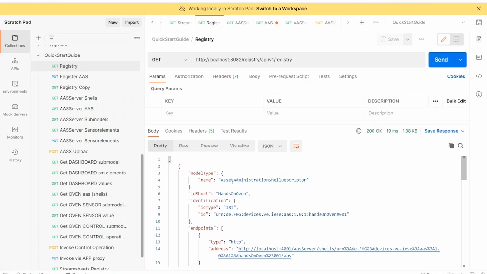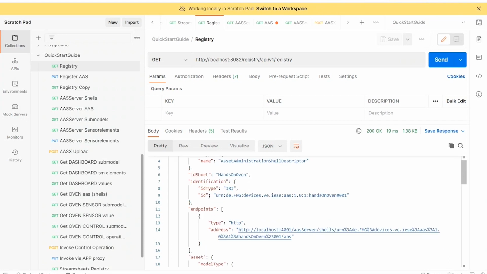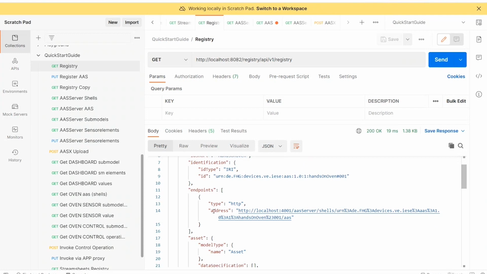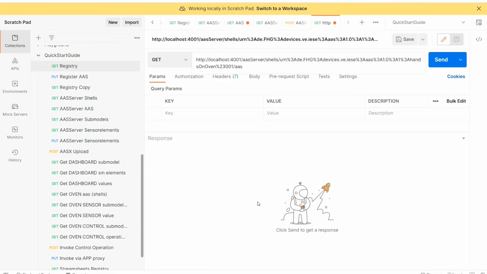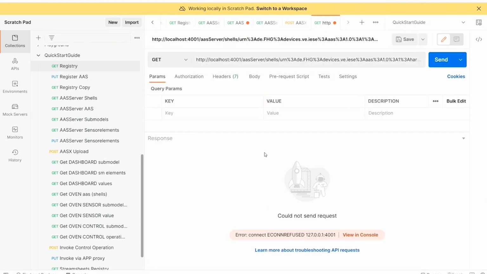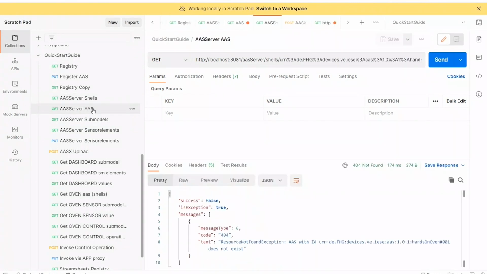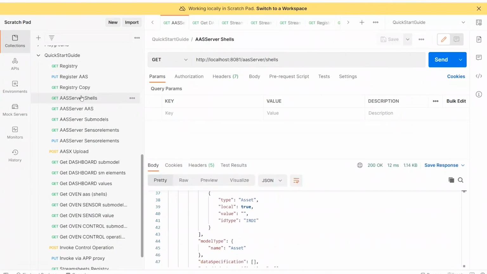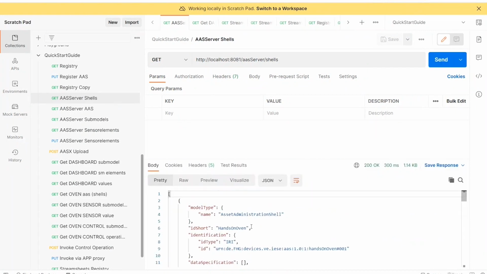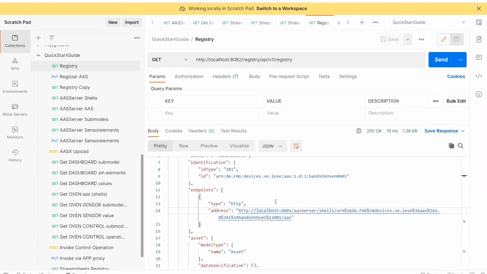And in the descriptor, you have some meta information like the identification or name of the asset administration shell, and also, most importantly, the endpoint of that asset administration shell. So here I get that one. I get the asset administration shell.